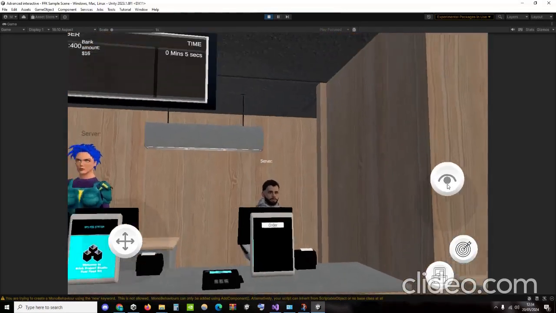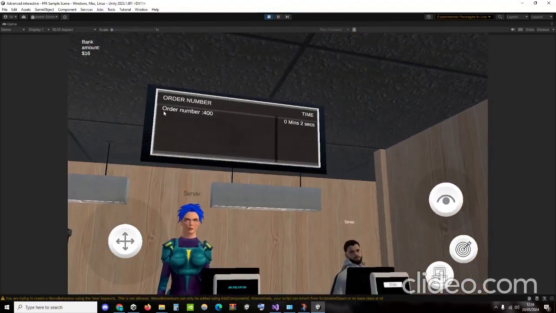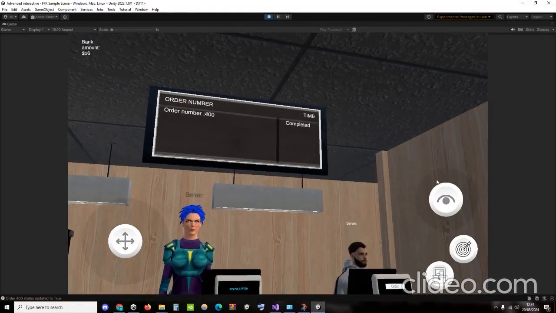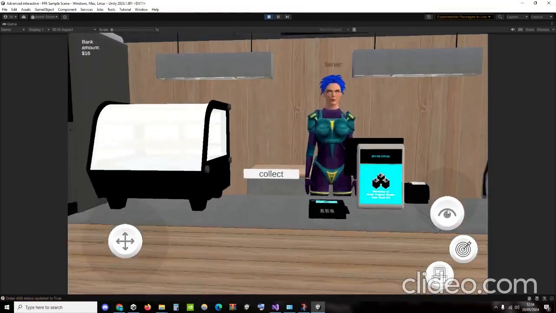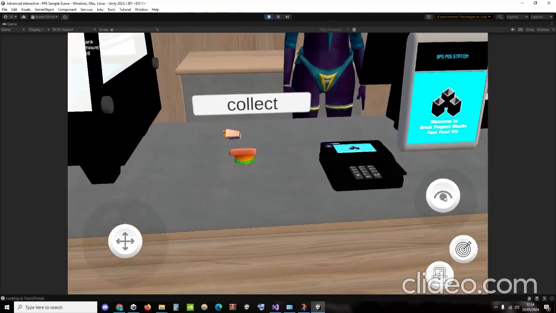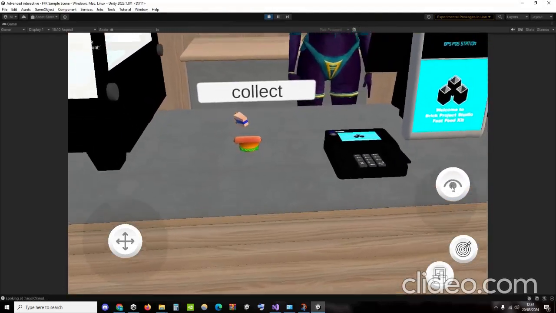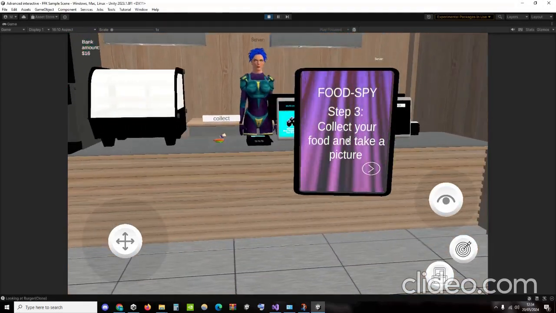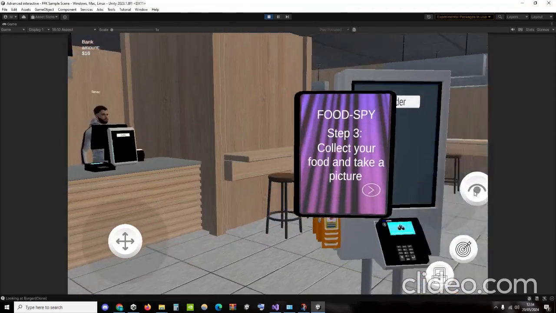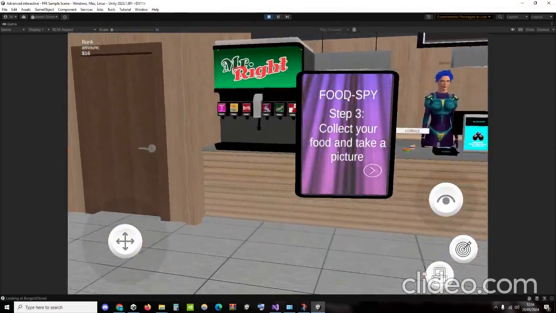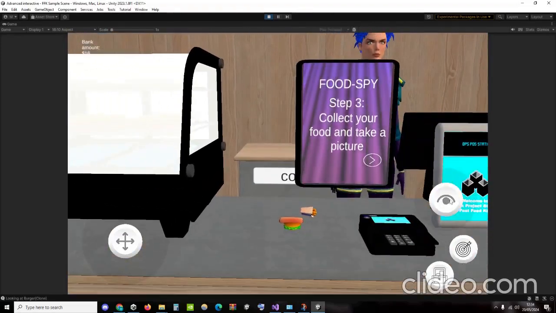You can go here, this is the order screen, it says order 400, then this is the time to prepare, and it's now completed, which means you can now go to the collect station and you can spawn in the items. As you can see, it spawns in all of the items, and you can actually, oh wait, I've got ahead of myself, I forgot. Supposed to collect your food and take a picture, so it automatically detects that you have made an order and it will actually change to the next step, and then it will tell you to take a picture.